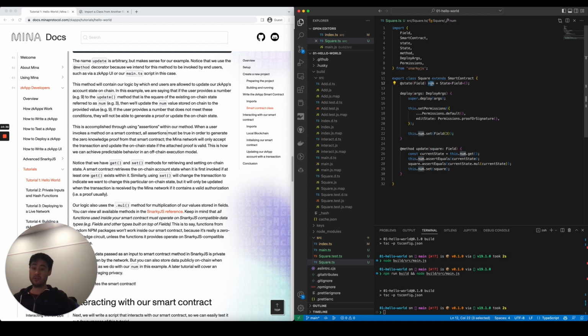this state that you have here. And the reason you're doing that is that your function here wants to make sure that whoever is updating the zkApp here is using current state that is equal to the actual state on chain. And if they're trying to use something different, then it's not gonna work. That's what the assert equals mean here.